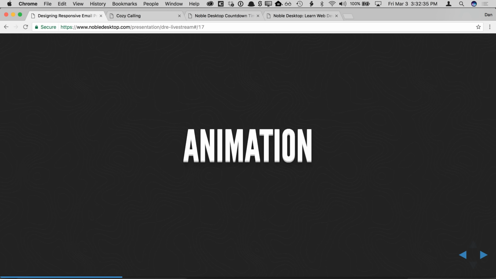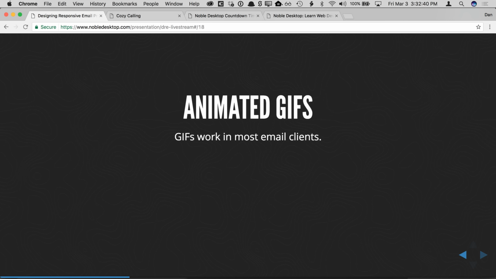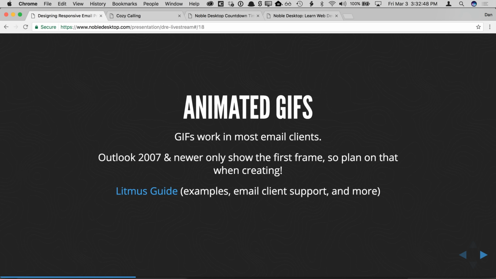Animation. So, we can do all sorts of things in web pages. How much of this stuff works in HTML email? Animated GIFs have been around for so long, and amazingly, they really work in almost all email clients. The biggest issue is in Outlook 2007 and newer, people are only going to see the first frame of your animated GIF. So as long as you plan on the first frame being fine for Outlook 2007 and newer, you'll be fine. They won't get the animation, but at least they'll get the image.